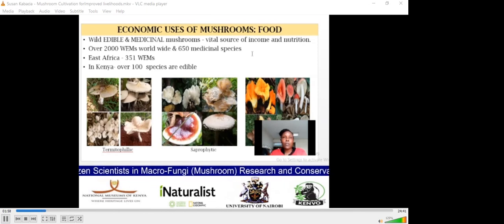They mostly grow on wood. Some of them are oysters, these are wild oysters, and the wood ear mushrooms, and also the Ganoderma, which are actually prepared into tea extracts.